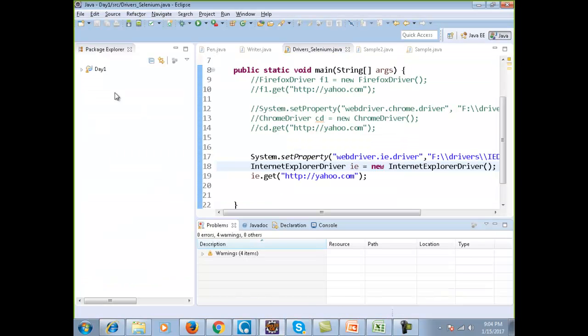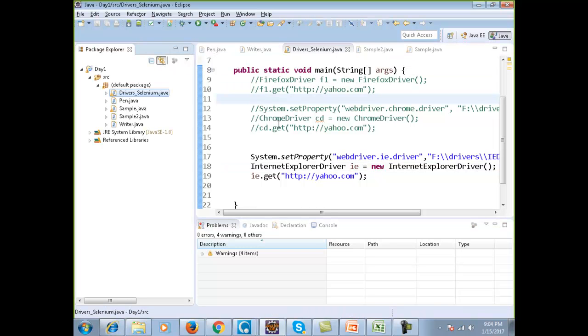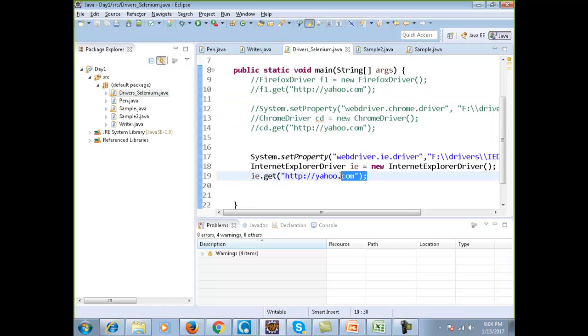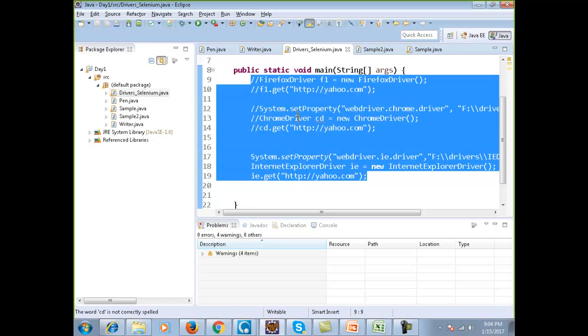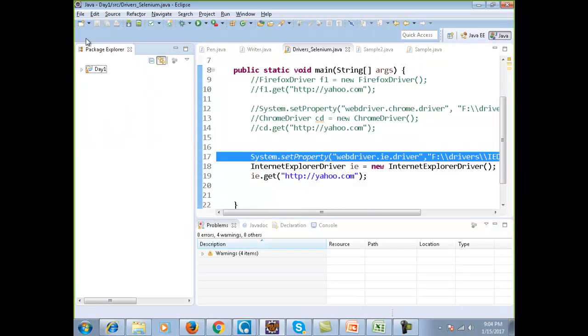So yesterday I had taught you about the basic drivers of Selenium: Firefox driver, Chrome driver, IE driver. You create the objects with these. You have to download the exe file for every driver. Right. So today let me make a new project.